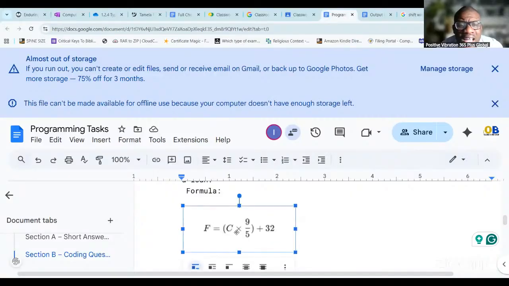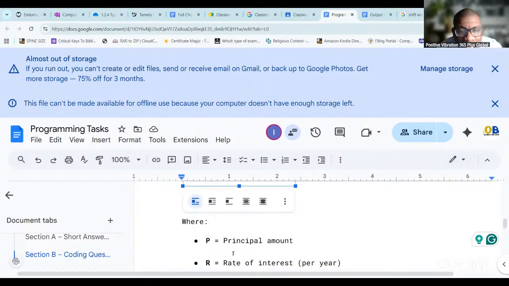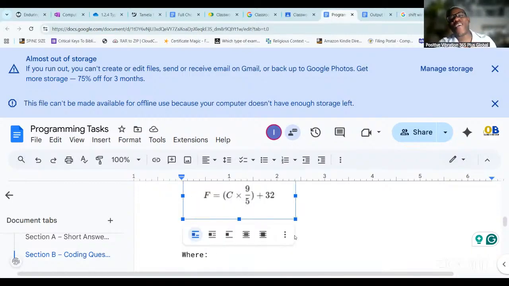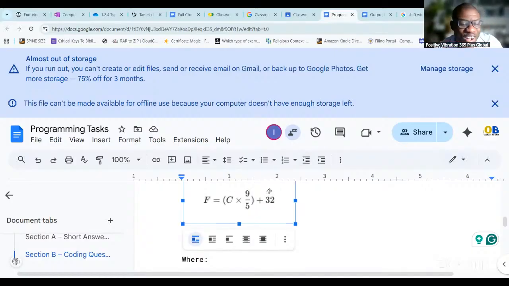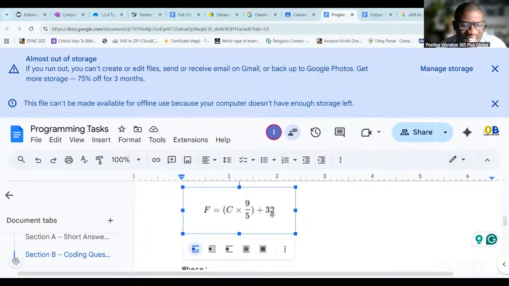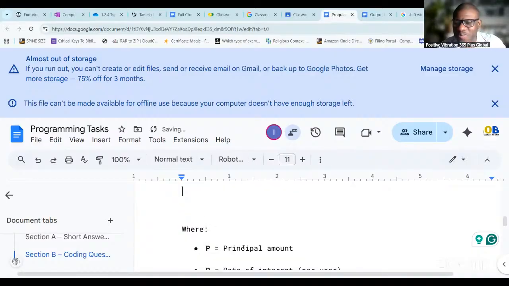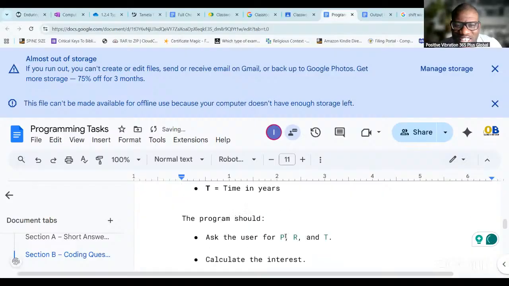Why does this look like the wrong formula? This looks like something to do with Celsius and Fahrenheit. These are the wrong thing. Somebody Google the formula for simple interest. This is not it. This is at the wrong place. This makes no sense. This looks like Fahrenheit and all those things. We change that for the people.